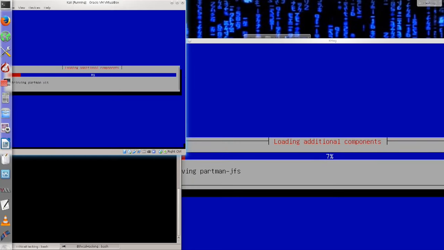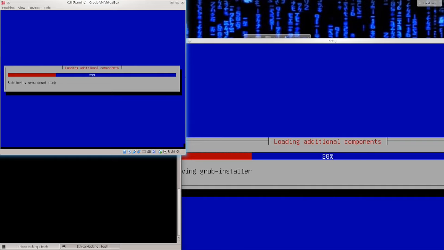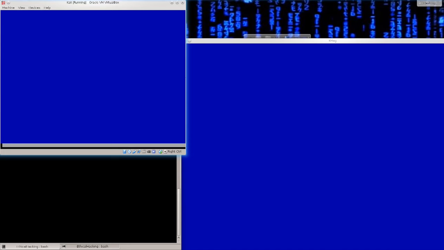Anyway, the installation is now underway. I'm just going to unbind my mouse. Seems to get stuck in a loop there. Basically, you bind and unbind your keys by simply pressing the right control key. That is how you control the mouse. Oops. Just move this a bit so you can see it a bit better.